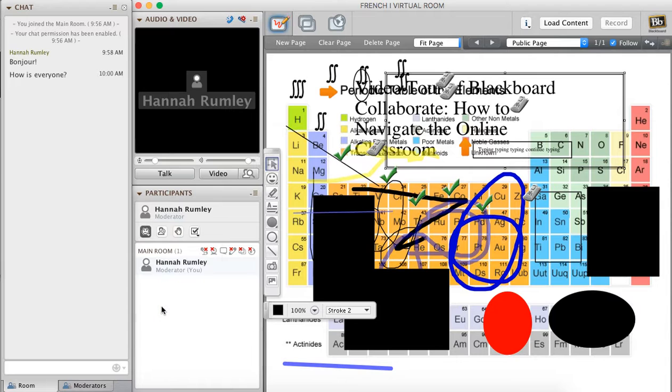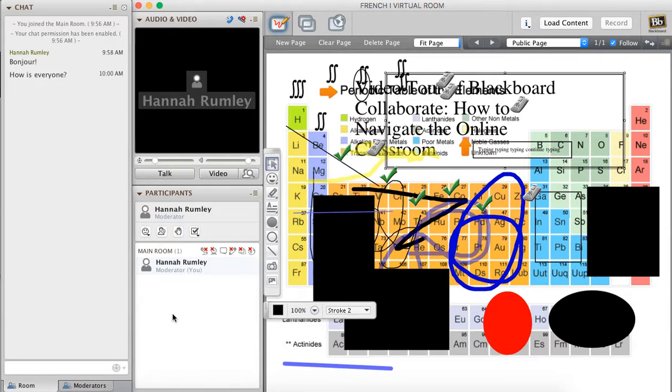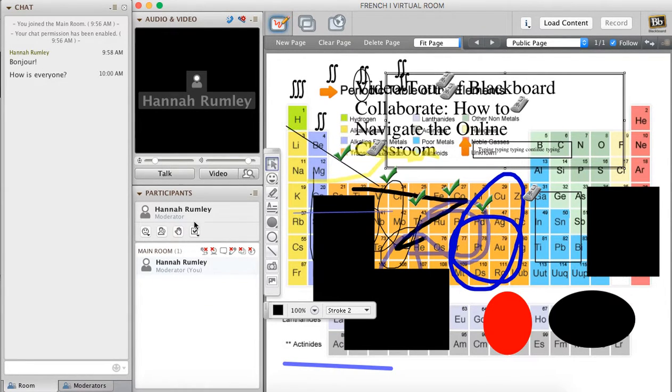You could say, go slower, Madam Rumley, slow down please, or applause. That was good job, someone, for saying something well. And it goes away automatically. So these emoticons are pretty helpful, I think, with communicating in class. It shows up next to your name and you can see if other people are feeling the same way.